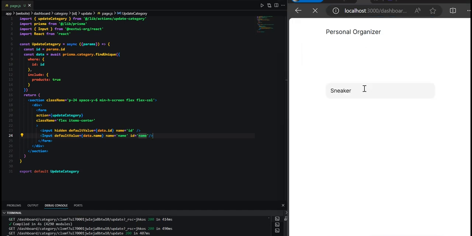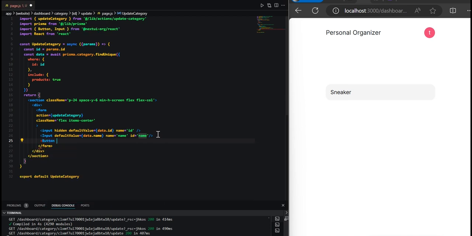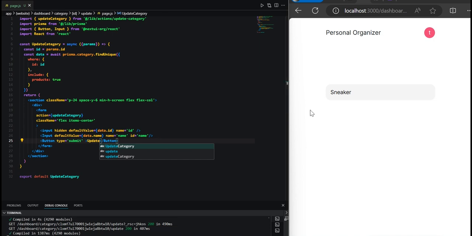And we'll refresh the page. Perfect. And we see the name of the category listed here. And then underneath the input, let's just add a button, and we're going to import it from Next.js. Give it a type of submit. And then within it, we'll just type update and hit save.